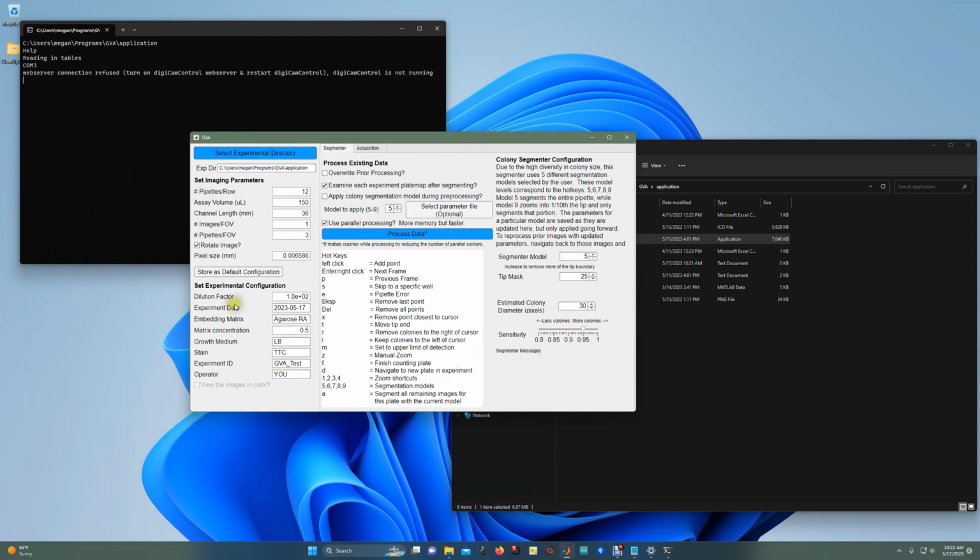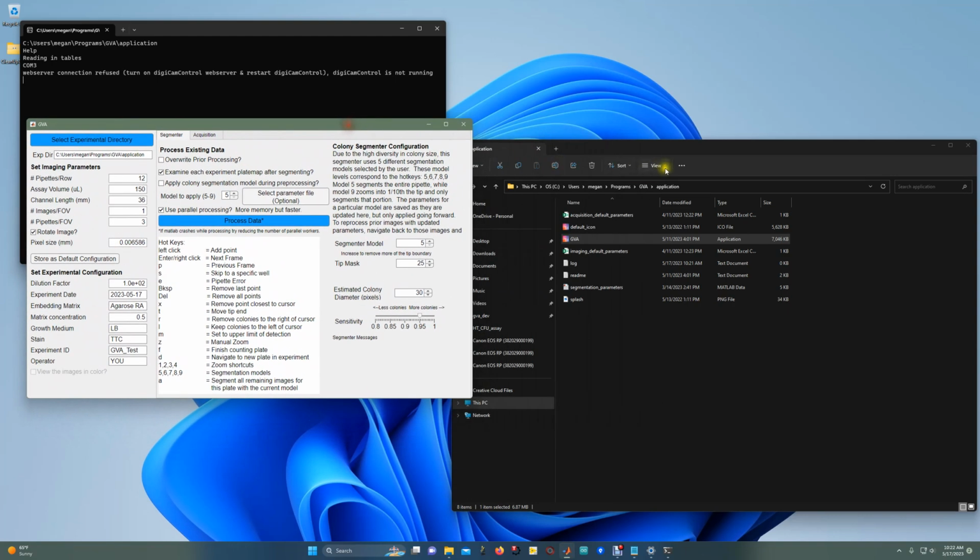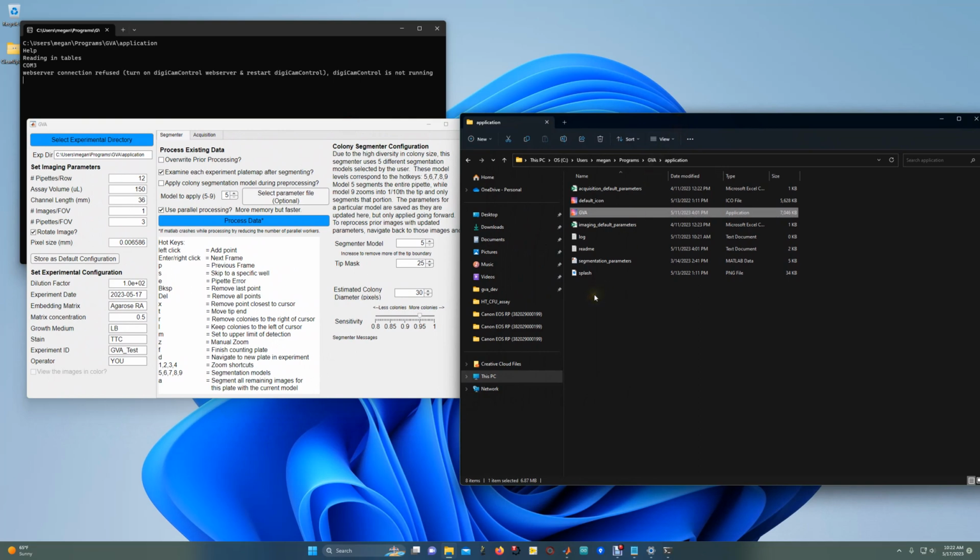Here's the app itself. The application ships with some default tables which populate the various parameters, and you can overwrite these so that every time you open up the app it will load in a default configuration that is useful for you. And I will show how to do that in a subsequent tutorial. But for now, this is a good start, and I'm going to pin this to the start bar.